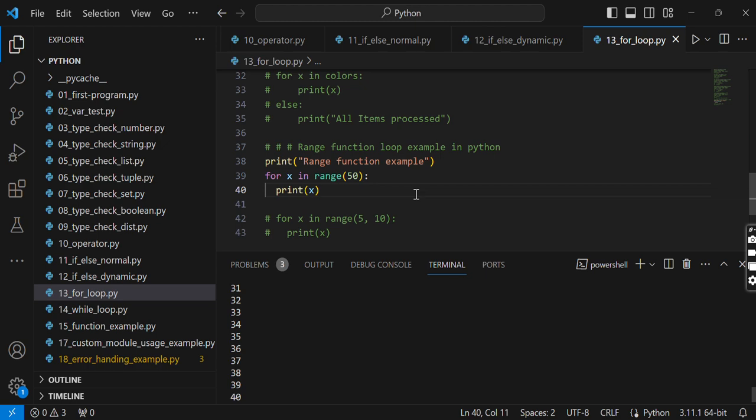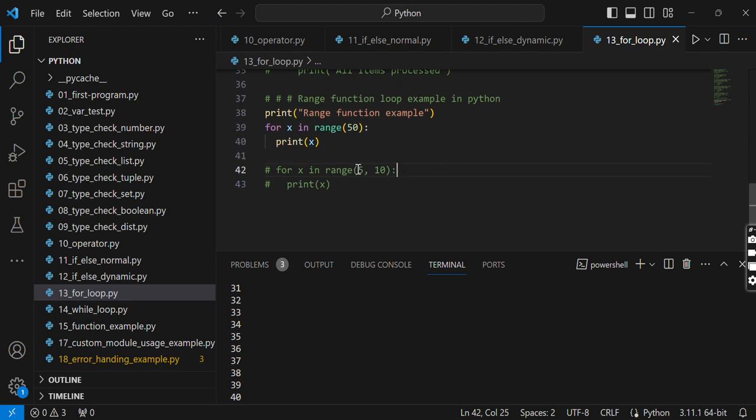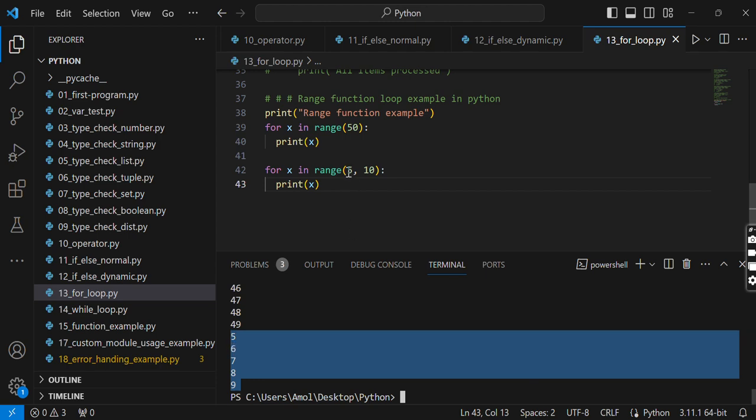Now if you have a range in mind, like 5 to 10, or 1 to 100, or 500 to 1000, when you want a range that starts from 5 and ends at 10, you can mention a comma in between and then execute it. You can mention the range from this to this. Here you can see 5, 6, 7, like this, 5 to 10.